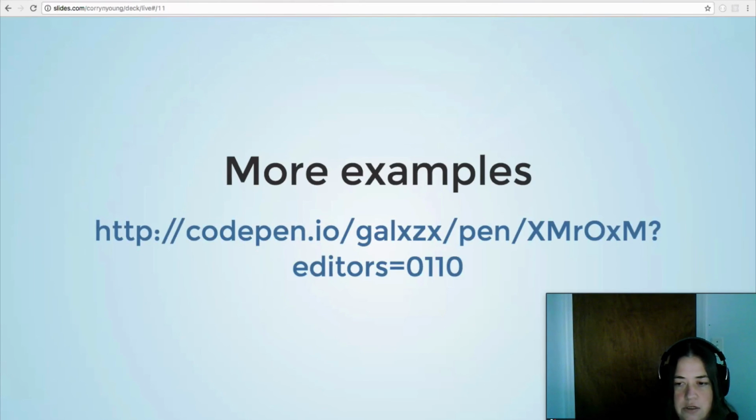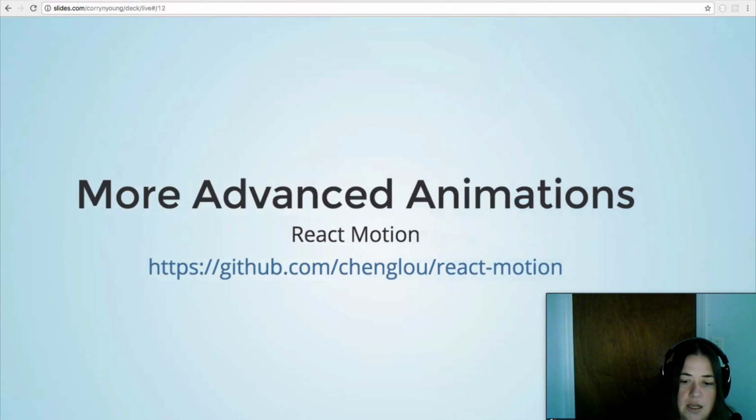And if you're interested in doing more complicated animations, there is another library that includes more advanced animations called React Motion. And this allows you to add some spring-like physics and multiple animations within one component. But I'm not going to get into that today.